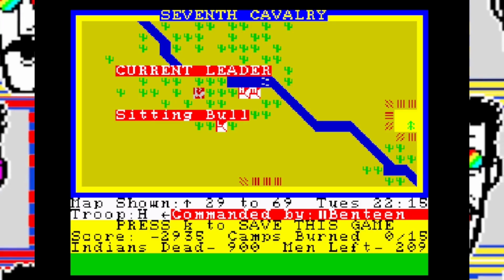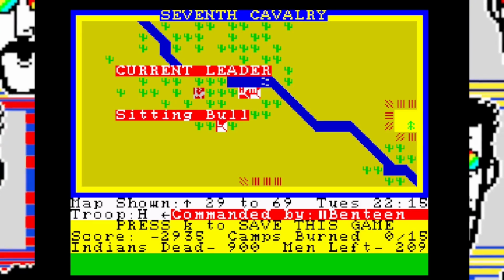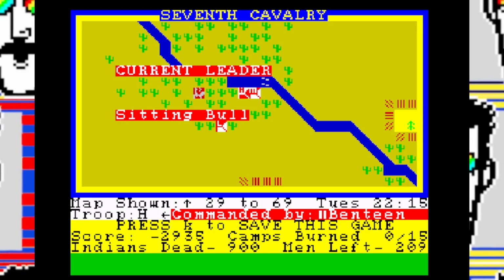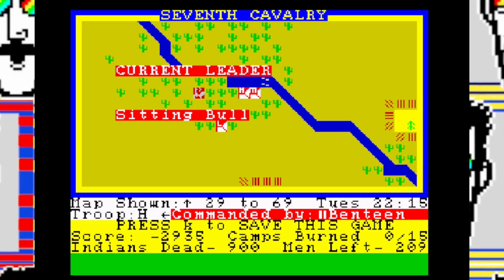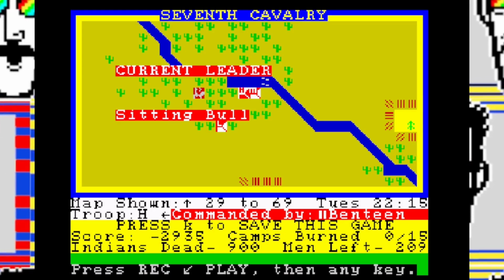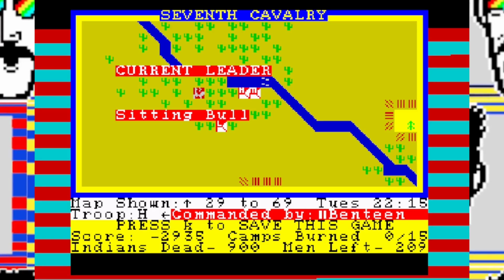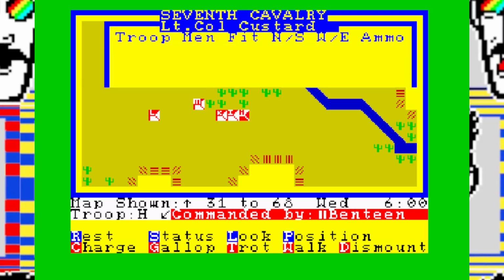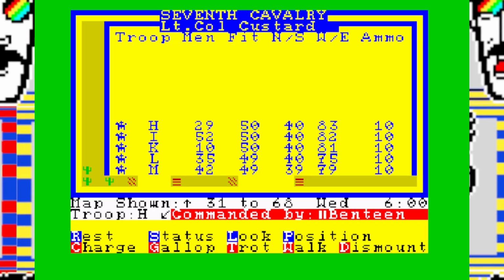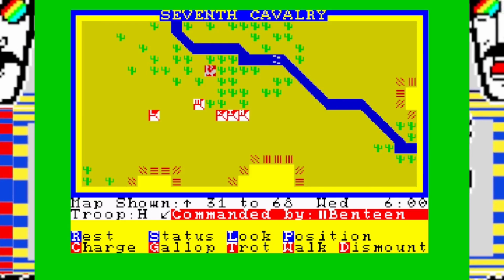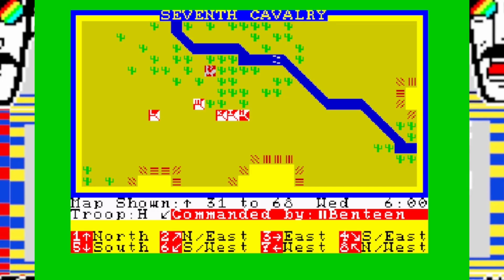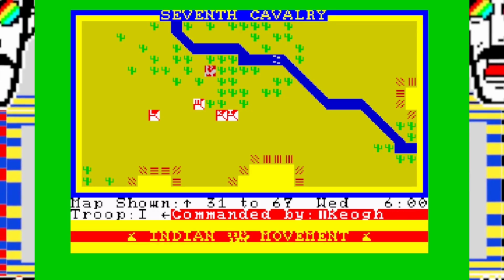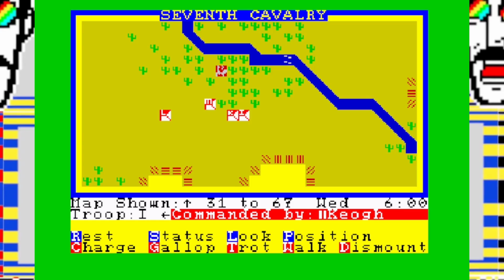Over to Benteen. We see with the score now, the 7th Cavalry have killed 900 Native Americans, but have lost 2/3 of their men and have burned no camp. Time to save the game at the end of the first day. Benteen's battalion spends the night either resting or moving their way slowly out of the cactus forest and assuming defensive positions for the morning. It's now morning and the Sans Arc are going to attack.